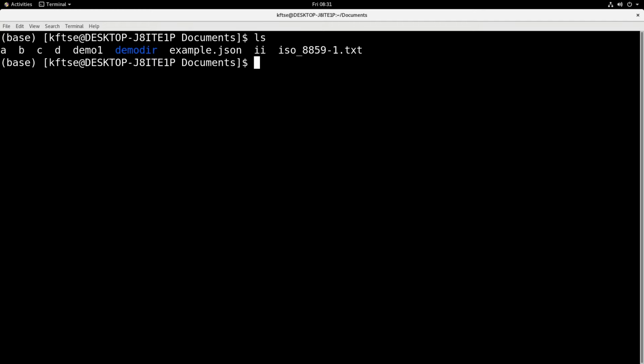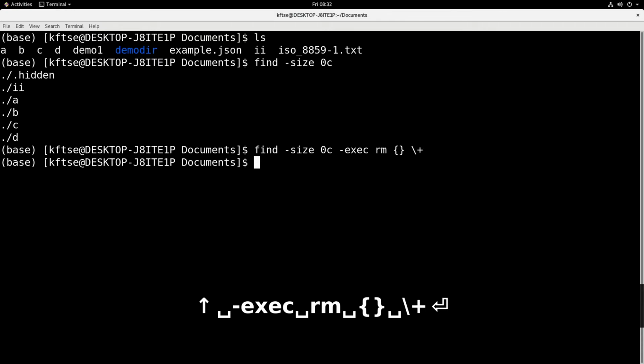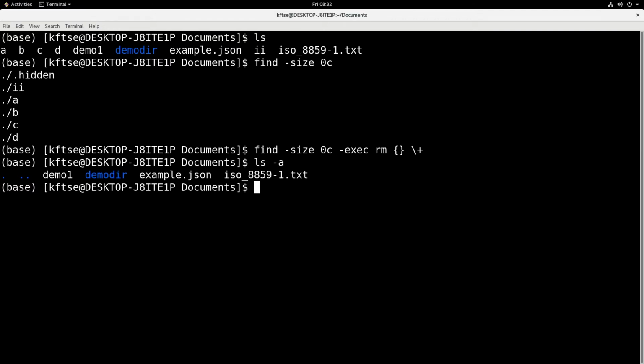Find can also execute another command on every file matched. For example, finding all files with zero size. And to remove all files with zero size, we can add -exec rm. And as we can see, all the files with zero size are gone.